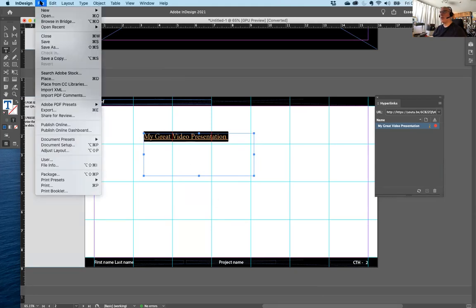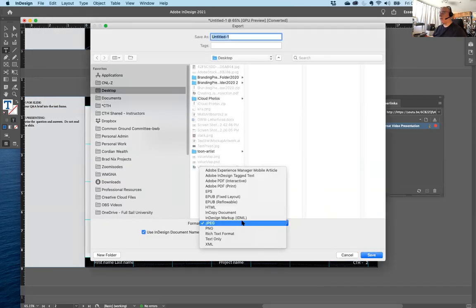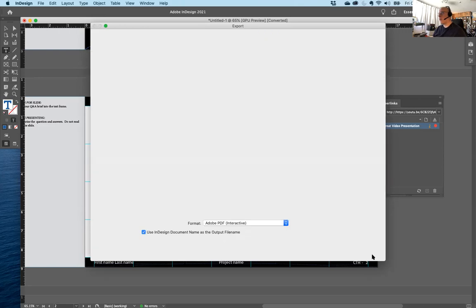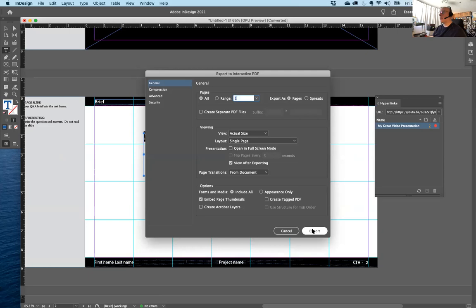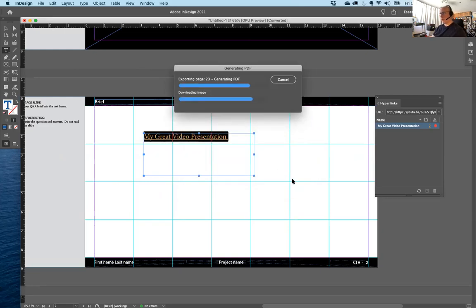But what happens is when I go to export this, I go to the export, Command E, and under here, under format, I want to choose interactive, Adobe PDF interactive. I'm saving this to my desktop, but you should save it last name, first name, presentation. And it gives it all the stuff that I need to make an interactive PDF, excuse me.